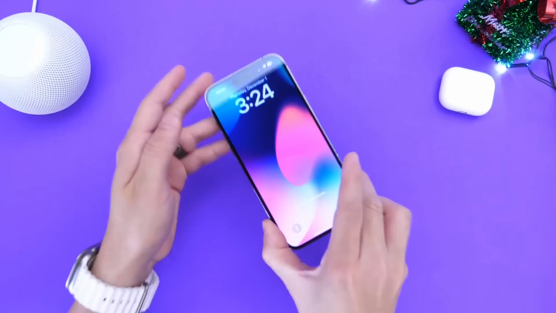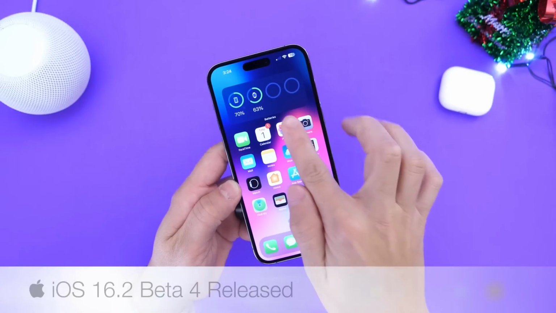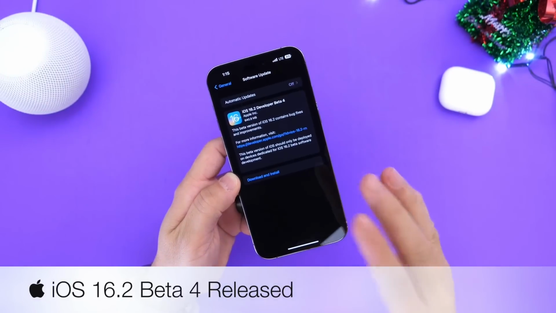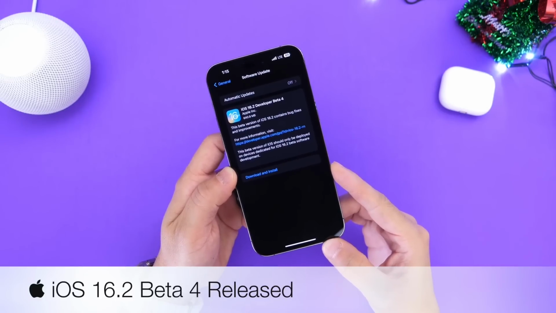Hey guys, so today Apple released another beta for iOS 16.2. Today releasing iOS 16.2 Developer Beta 4. Now Beta 4 comes a little over 2 weeks after Beta 3. Apple did take a week in between for Thanksgiving. So now we're continuing with the releases of new betas.